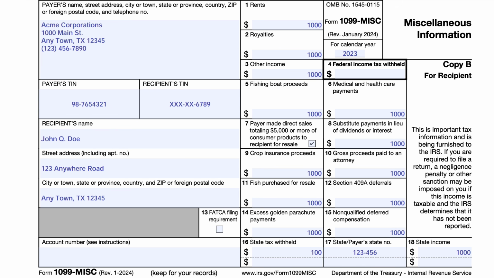Box 10 is with regards to gross proceeds paid to an attorney, so $600 or more that were paid to an attorney in connection with legal services. And just like with box 6 with the medical professionals, you would most likely report that on Schedule C. However, you may have different arrangements. You would report only the taxable amount of those proceeds.